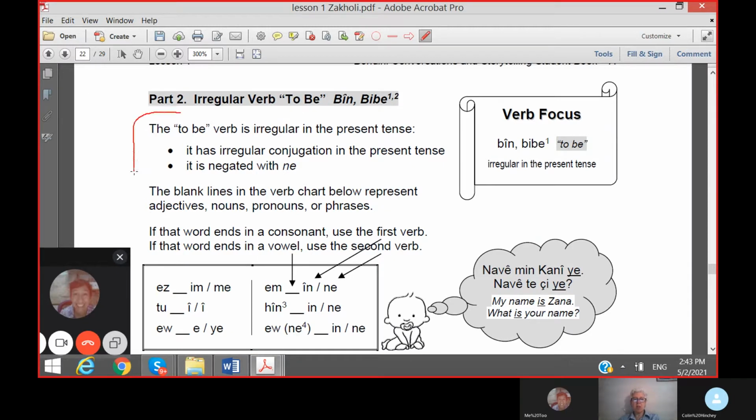The to be verb is irregular in the present tense. So what is the to be verb in English? The to be verb in English is am, is, are. So for example, my name is Zana, or I am Zana, or they are Zana and Halut. So this is the irregular verb in English, and the irregular verb in Kurdish is called bin biba.